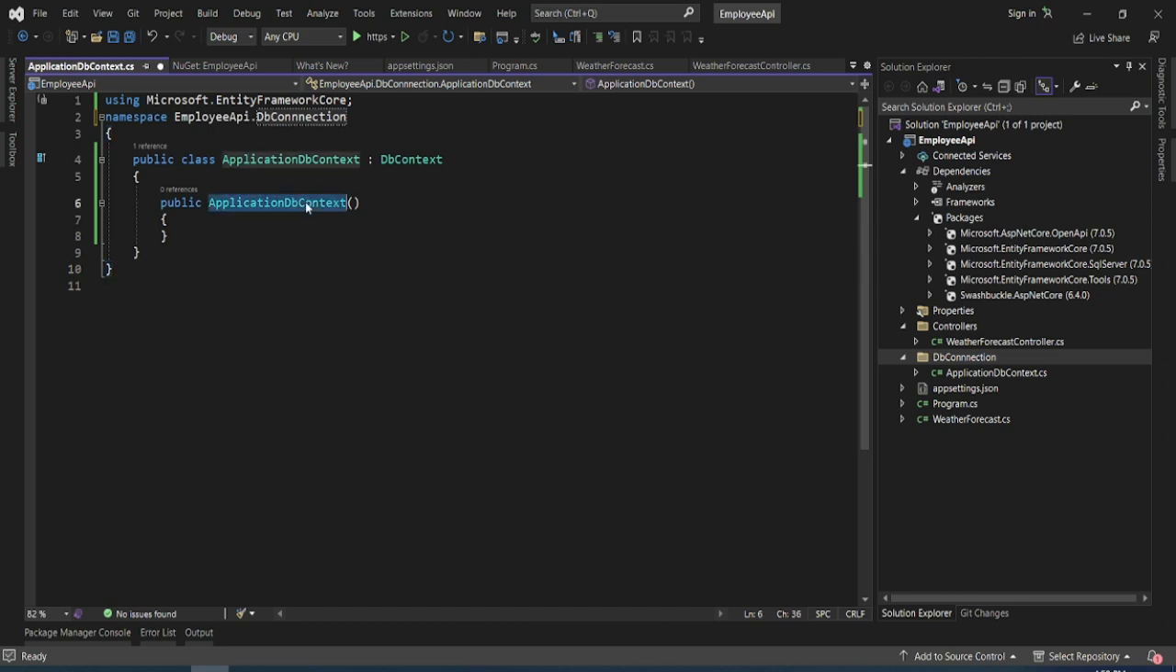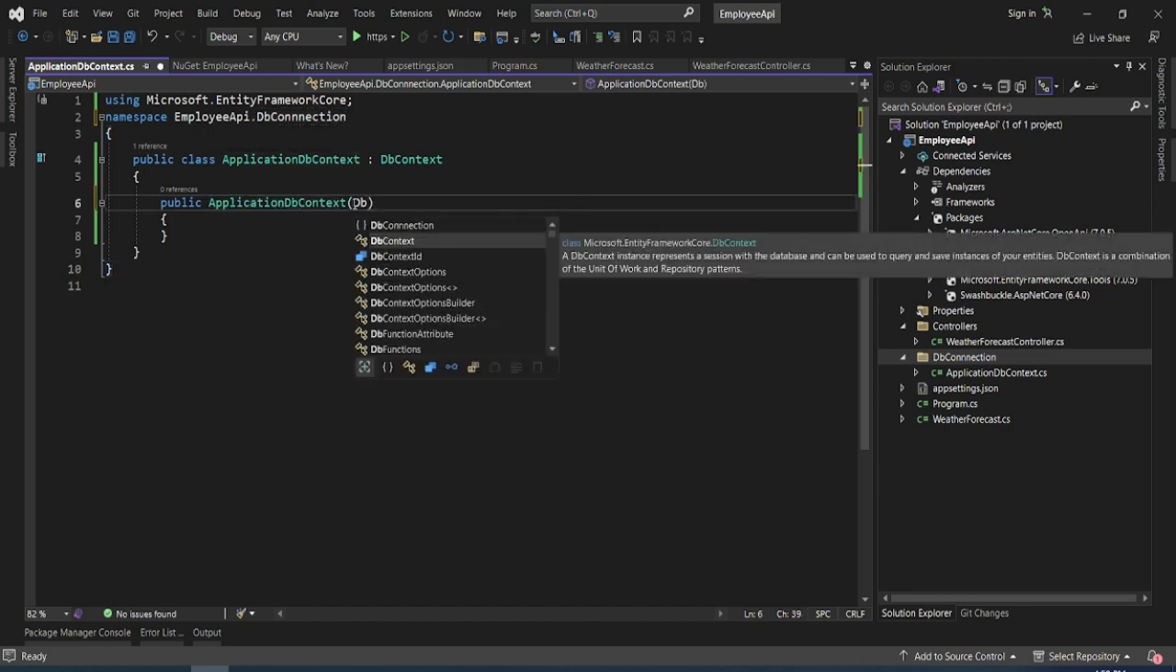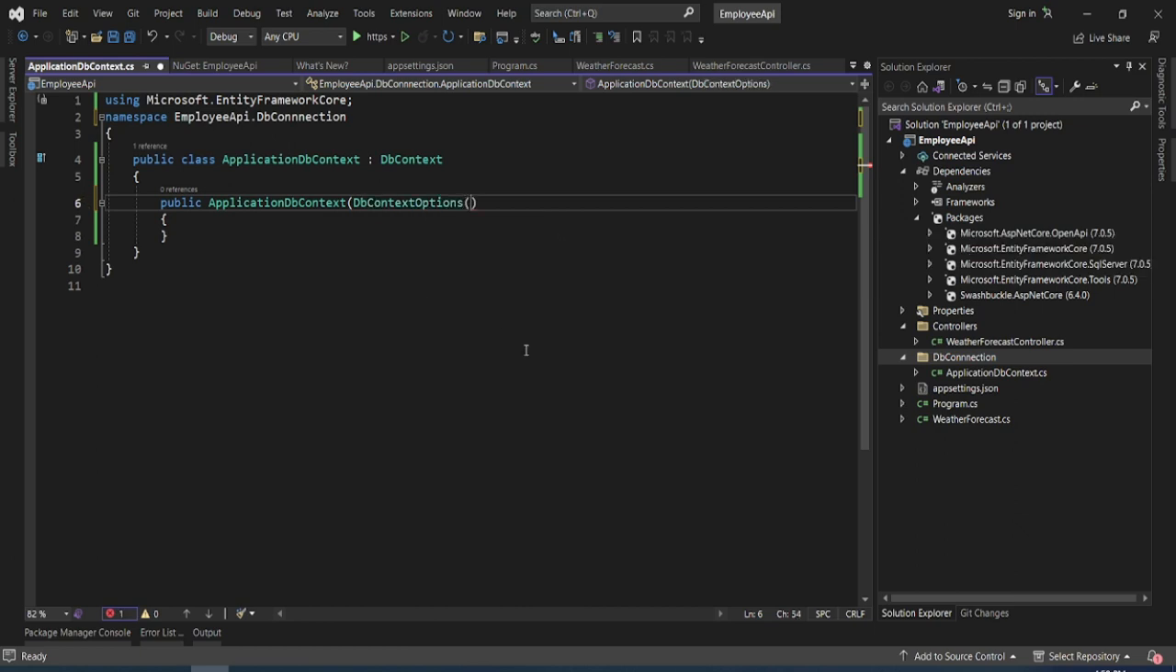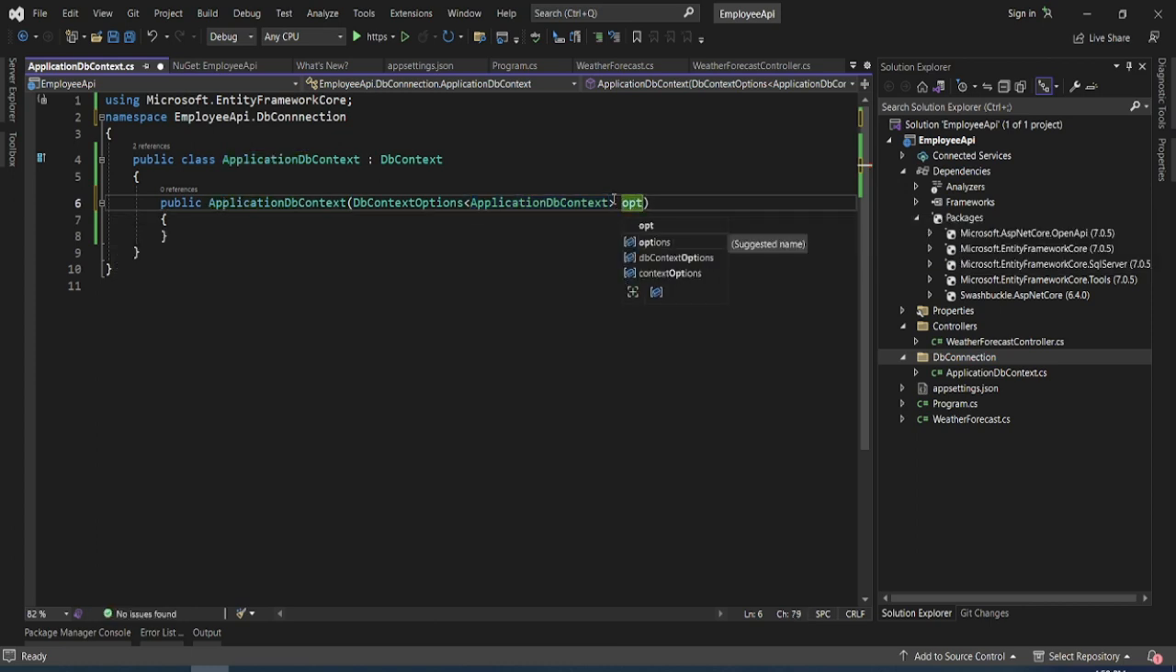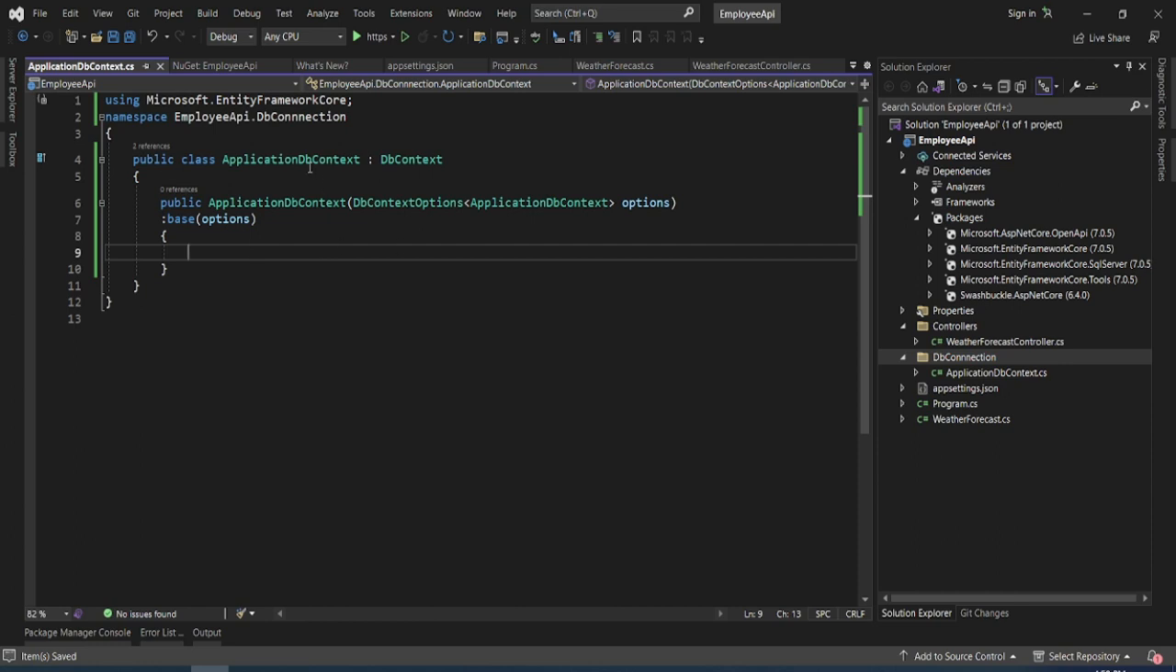So inside our DB context here, you can actually define DbContextOptions. So DbContextOptions, then we specify our ApplicationDbContext. So this should be this way, then you can say options. Then we say base options, then we close it. So we have actually defined our ApplicationDbContext. The next thing that we are going to do, we need to register this on our program.cs file.